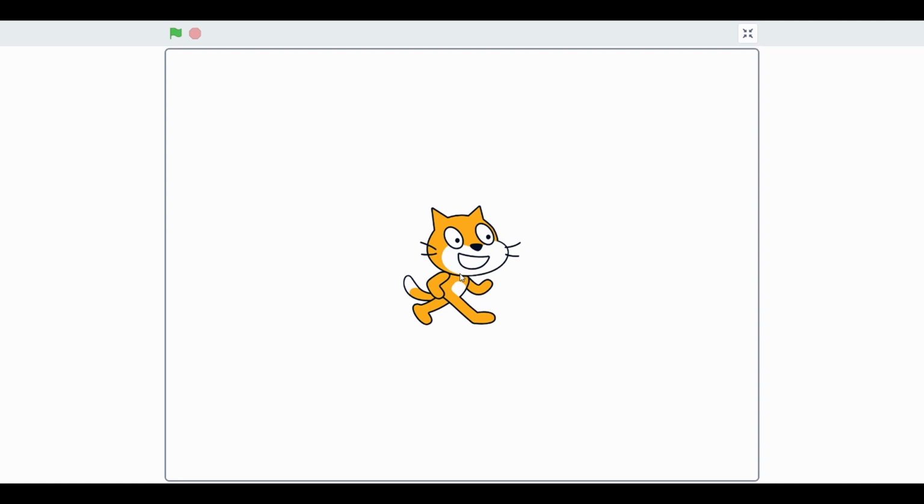Hey folks, welcome back to Hiding Code 7, and today we are making a maze game. So, well, let's get started.